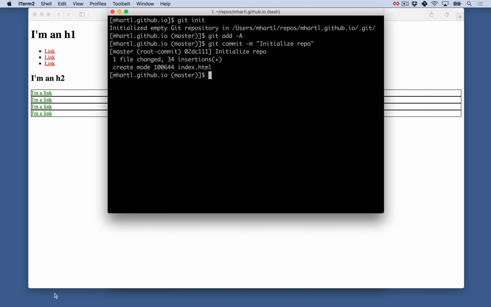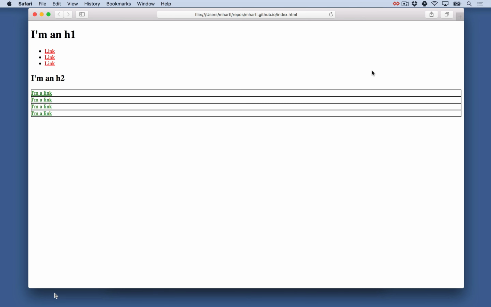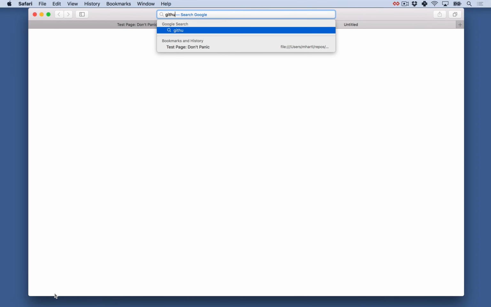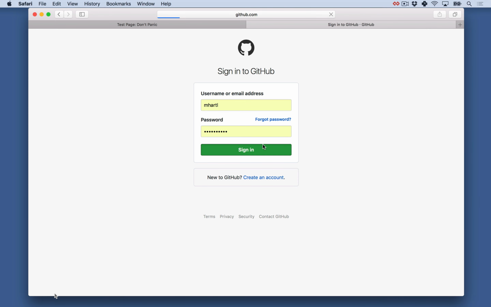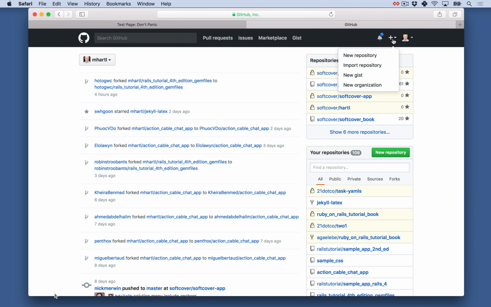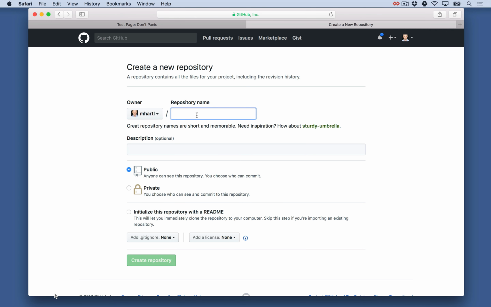And now to put this on the remote repository and serve it up as GitHub Pages, we need to create a repo at GitHub. Let's do that. New repository, and the name is just your username.github.io, and then we can put in a description. I'll just say a sample website.